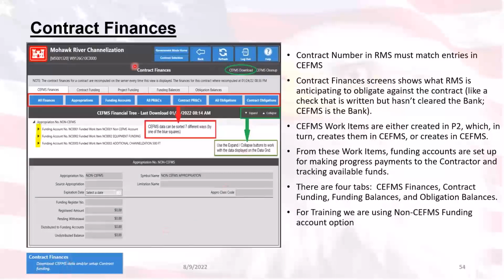Okay, next. All right, so if you have a live contract, an active contract, when you go into contract finances, this is what you're going to see. Now, the thing to point out with the default view is that it's going to default to the CEFMS Finances tab, and then you're going to have these sort tiles all the way across the top, with which you can take a look at various different things, and of course the title will change with you. And we have our expand and collapse buttons showing up right here, so you can expand everything that's showing up in this list, or you can just click on these little arrows to expand or collapse it from there.